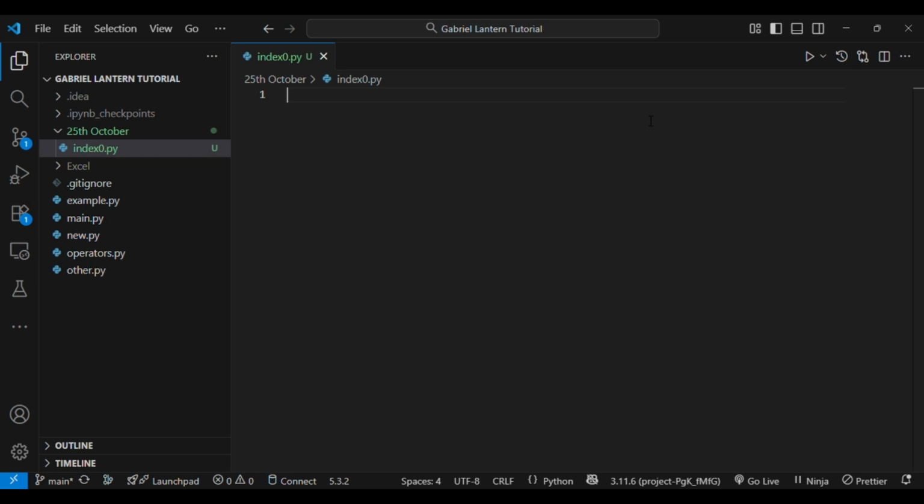Welcome to another tutorial. We are continuing from where we stopped, operators. Today we're going to be talking about comparison operators. Comparison operators are used to compare two values.